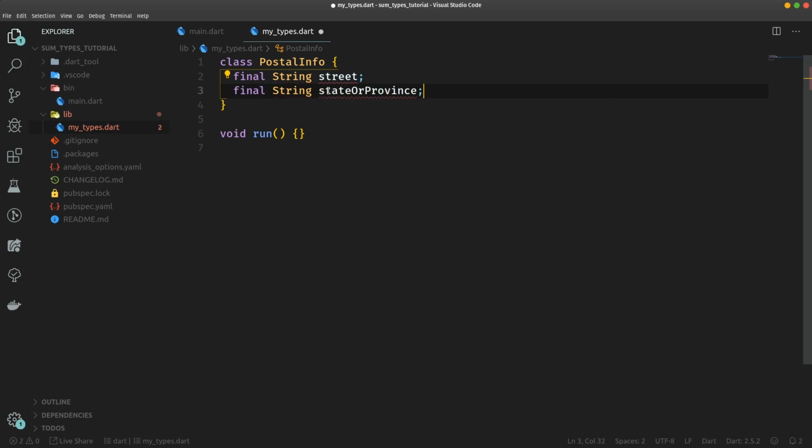And of course, in a real CRM app, there would be more fields, like for example, I don't know, apartment number or something like that. But here we are really just building a fake CRM app. So let's now create a constructor.